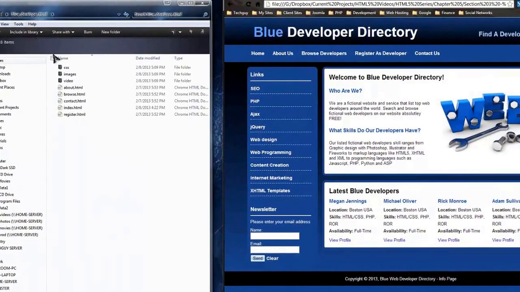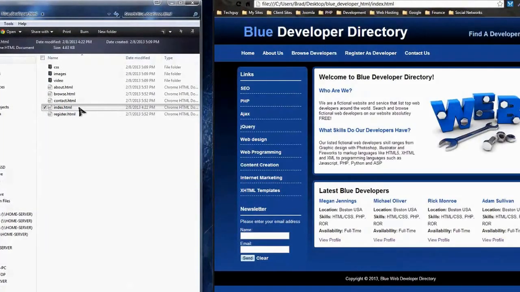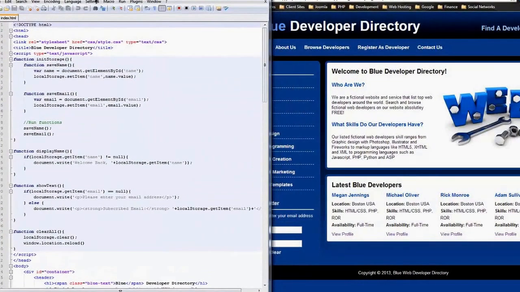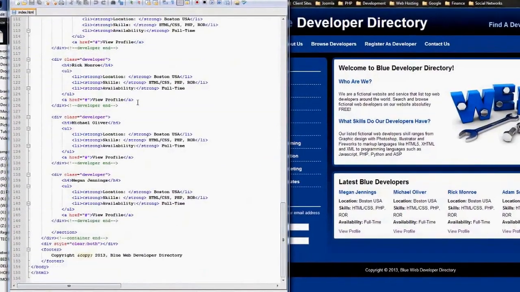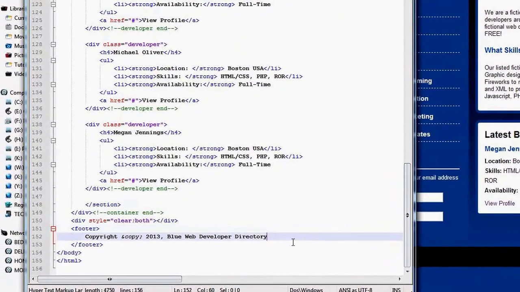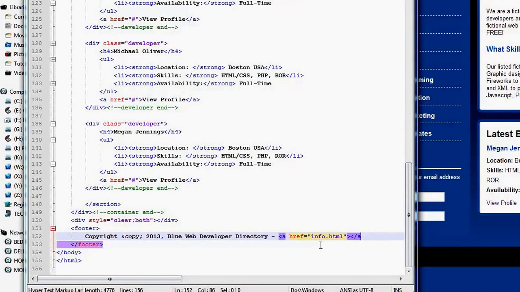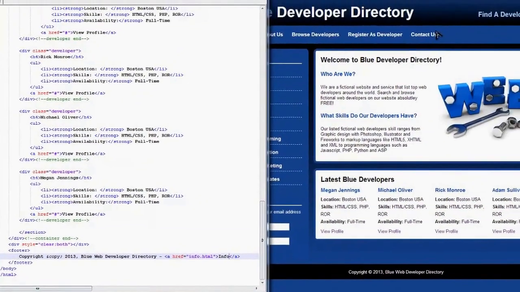Okay, so I'm going to open my index file on the browser first, and then I'm going to open it in Notepad. The first thing we should do is create that info page. So I'm going to create a little link for it right in the footer. We want to link it to info.html. We'll just call it info. Save, reload.